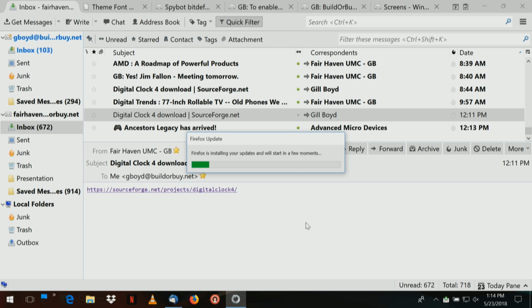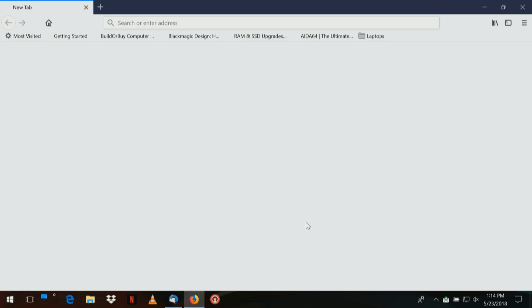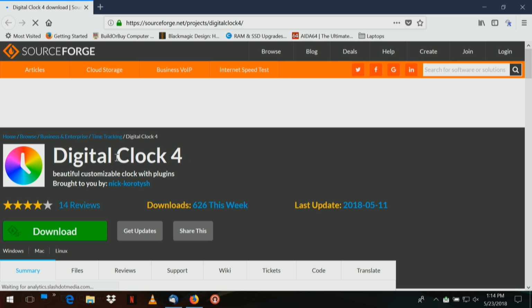Boy, now Firefox is updating. You know, these computers run all the time, and still you would think. So while we're waiting on that to come up, we'll be on SourceForge. I'm going to download it. We're on a wired connection.